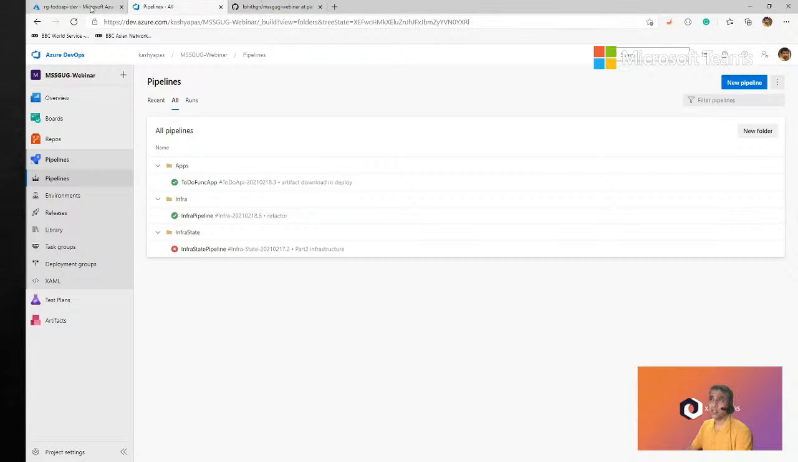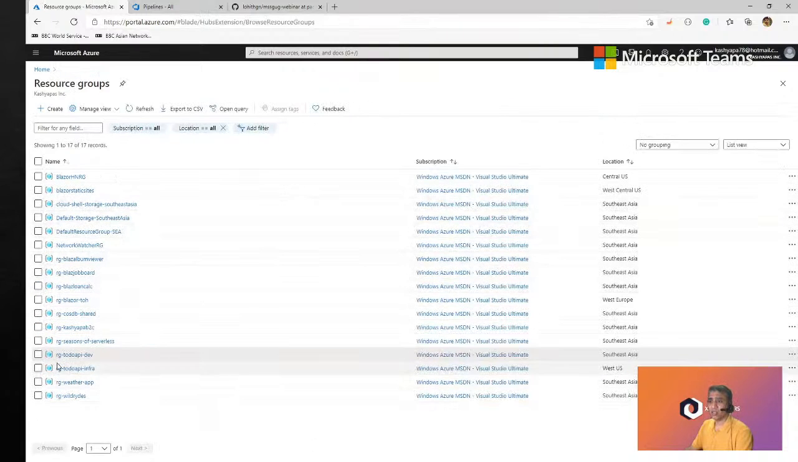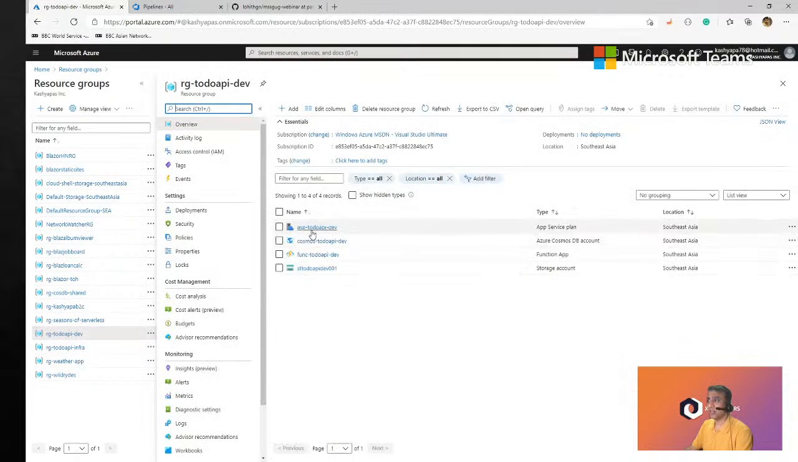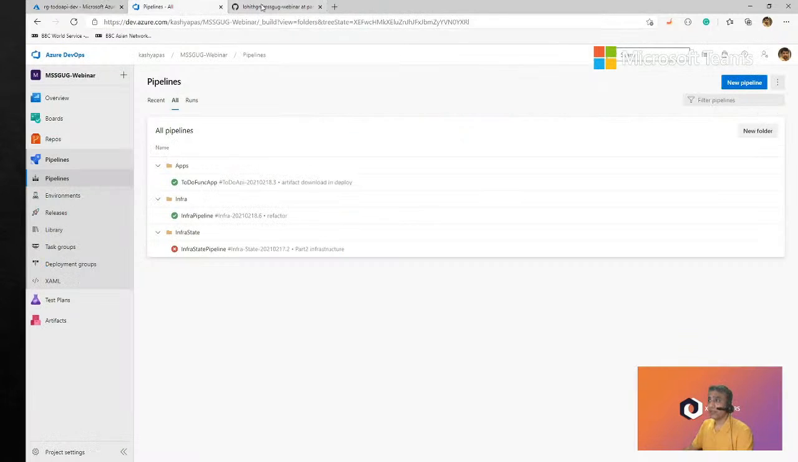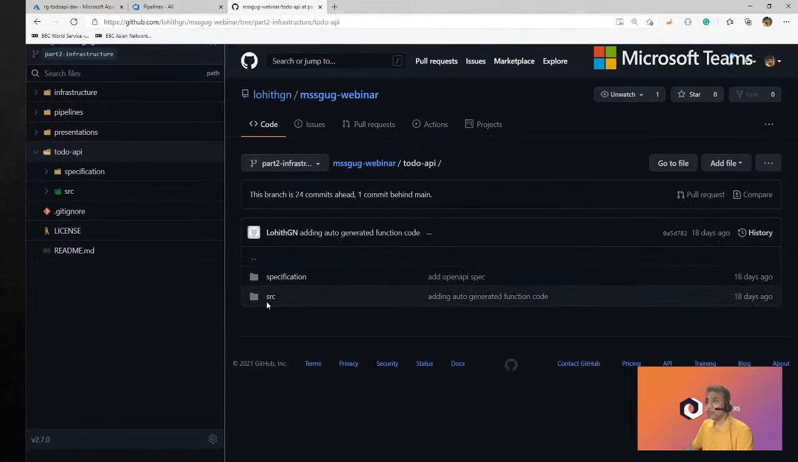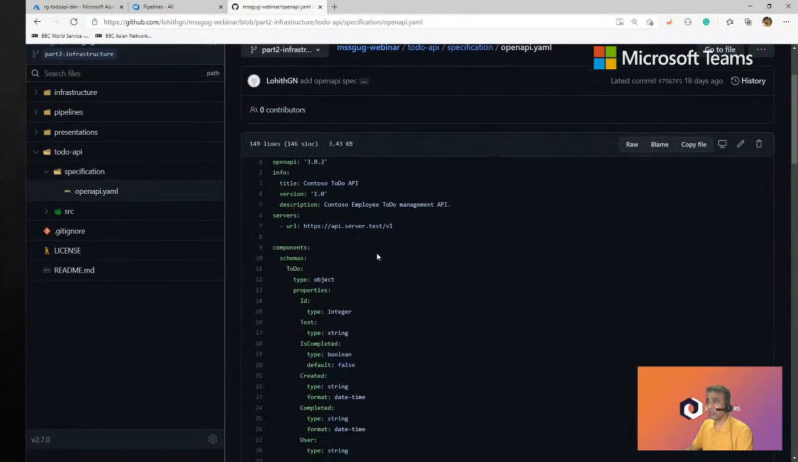As part of part 2, we have already created a resource group. It's called RG to do API Dev. Inside the resource group, we have the app service plan, we have the function, and we have the storage account required for the function. So that's what we finished in part 2. And as part of part 1, we created a specification. That's the OpenAPI YAML. So this is the spec that I'm working on.